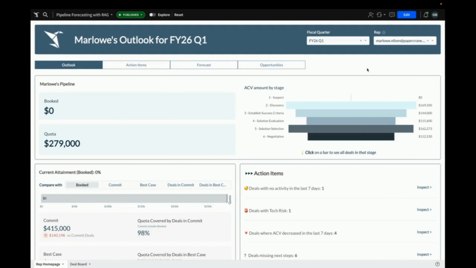And at the end, I'll have a little bonus section as well. I'll start off by role-playing as Marlo Nilsson, who's an account executive.